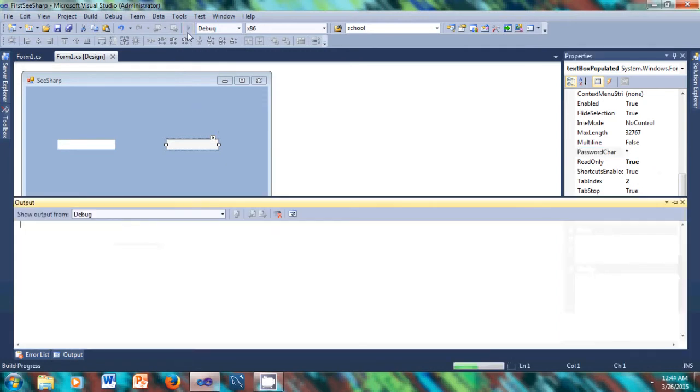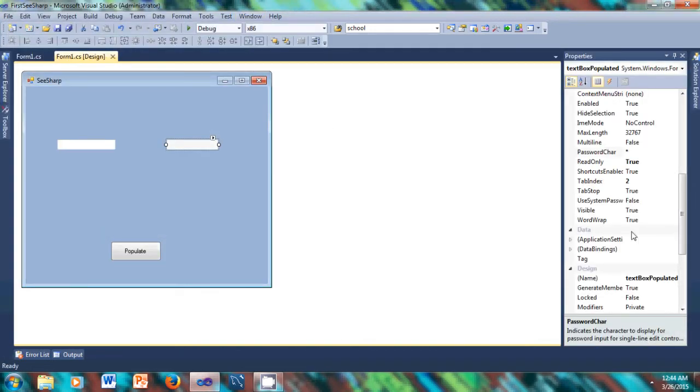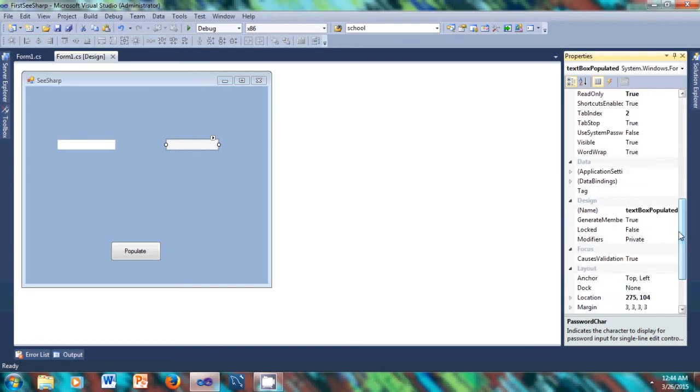So once you run the program, SeeSharp should show inside here based on the code we've written. But since we've used the property of password character, asterisks should show inside there. You see, once you populate it, that these stars or these asterisks are actually the word SeeSharp, but you can't see them. So that comes in handy if you want your program to do that.